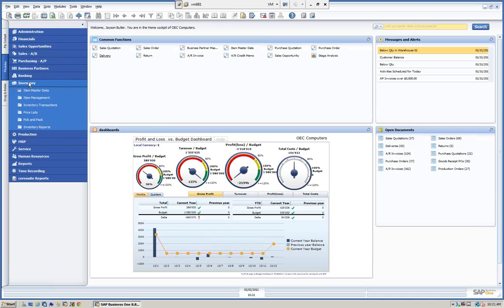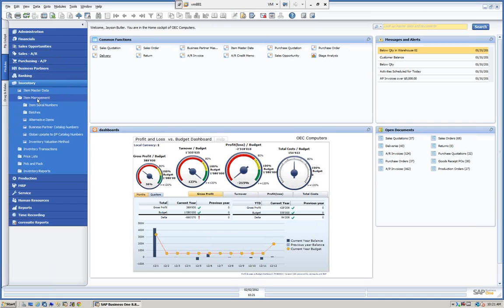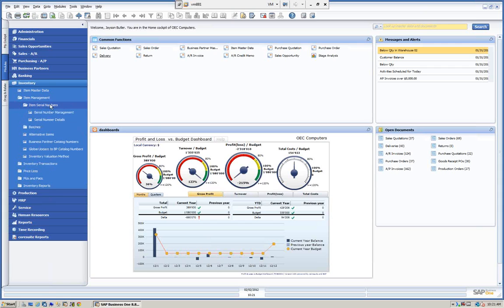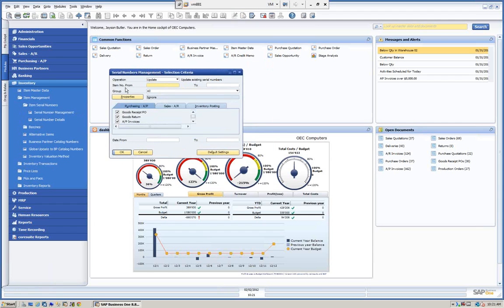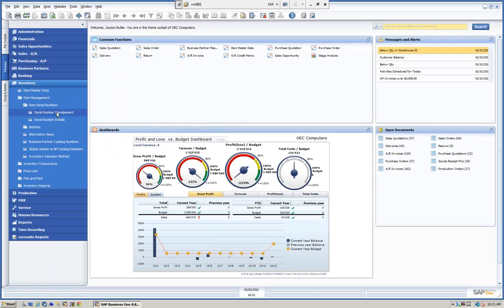So let's go here into inventory now, and let's look at the inventory management side of the items, serials, and batches. I'm just going to grab these, and I'm going to drop them in my common areas. So we can just do that here. So you can see we can do a couple things. We can manage serial numbers. Let's just bring those into my common area.